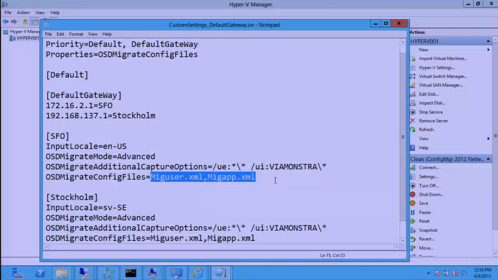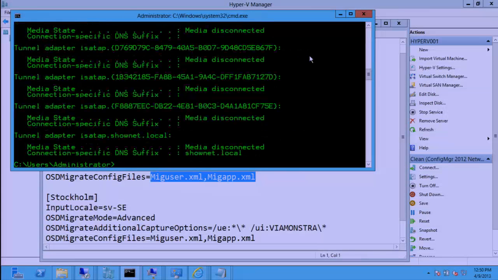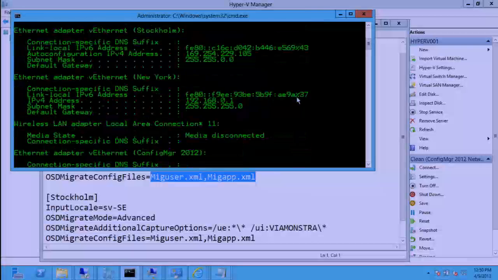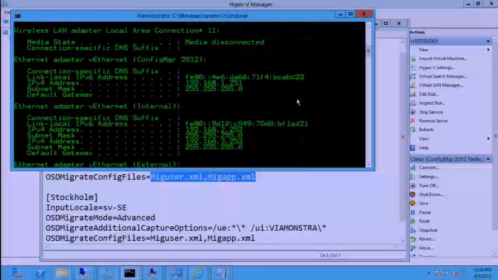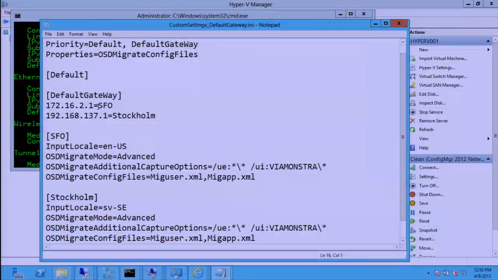And like you can do in Config Manager with applications where you can do simulation, you can do that with this one as well. So I can open up a command prompt, and I just need to verify my default gateway here. Let me see. It's probably this one. So this machine is now belonging to San Francisco. Of course, it shouldn't be. We are in Vegas. This machine is in Vegas.